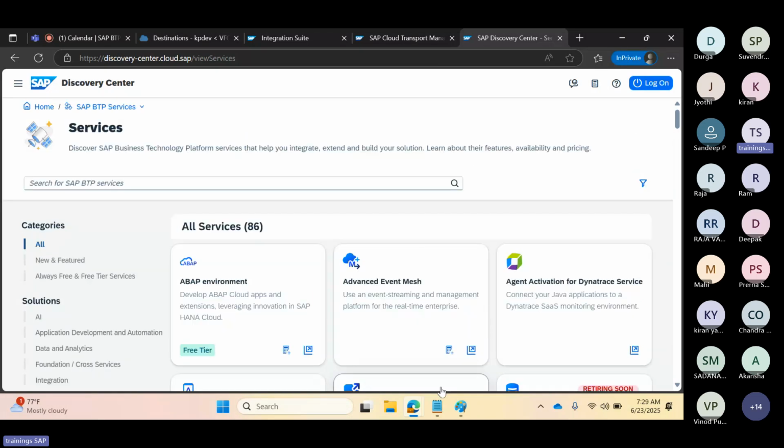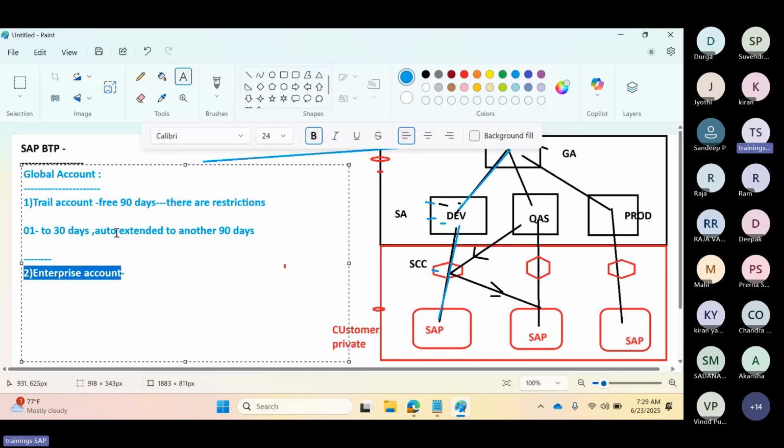But in the trial account you will only get the free services. In the enterprise account you will get the free services plus the paid services. In the enterprise account you can take the subscription and use the free services plus the paid services.